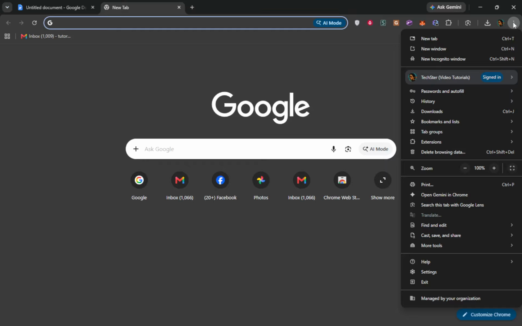This menu is your command center for all things Chrome. It's where you'll find settings, bookmarks, and tools to enhance your browsing experience. It's essential to get familiar with this menu as it will help you navigate Chrome more efficiently.